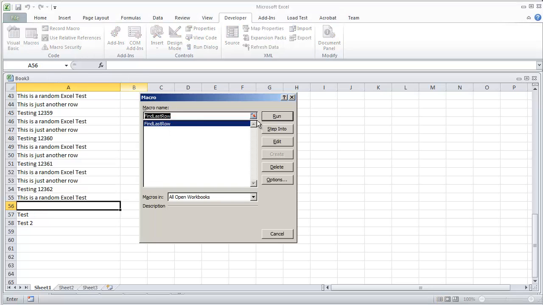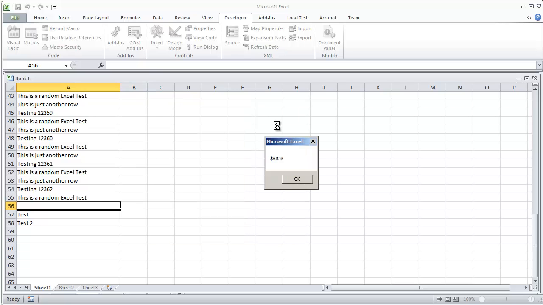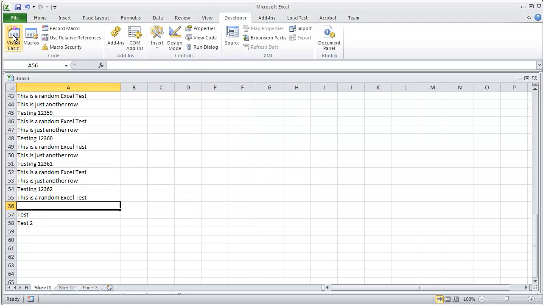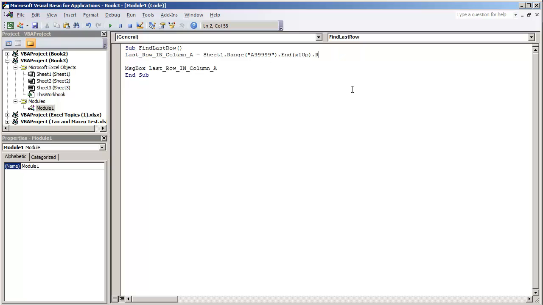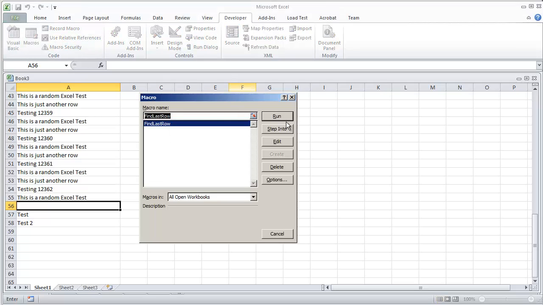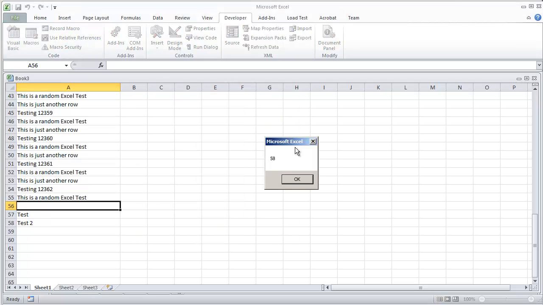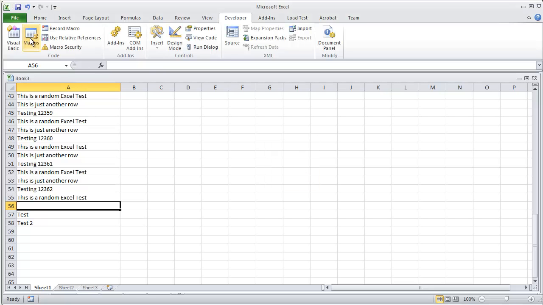So if I run that macro, Find Last Row, it's giving us A58. If we just want the row number, just change Address to .Row, and then go ahead and run the macro, or hit F5 to play it from the Visual Basic environment, and it'll tell us row 58. So that was the first thing I was going to demonstrate.